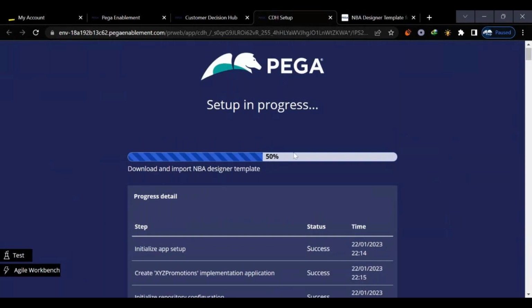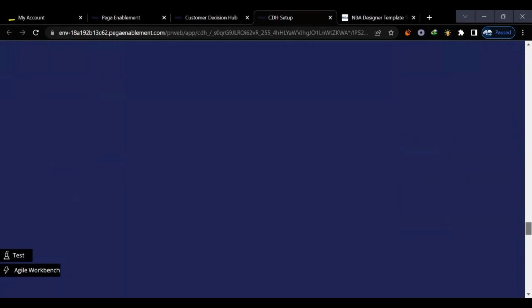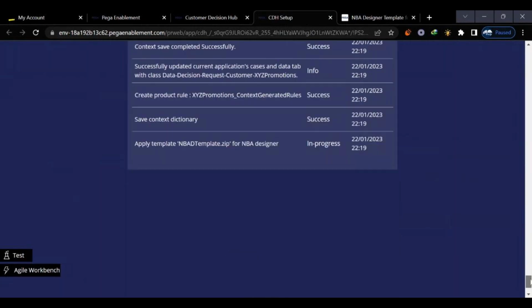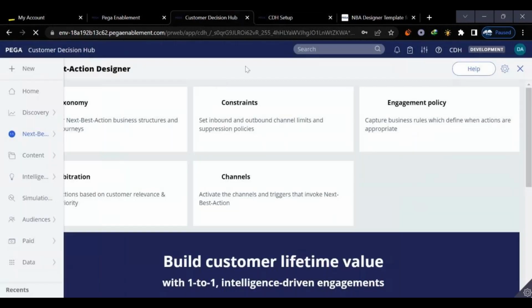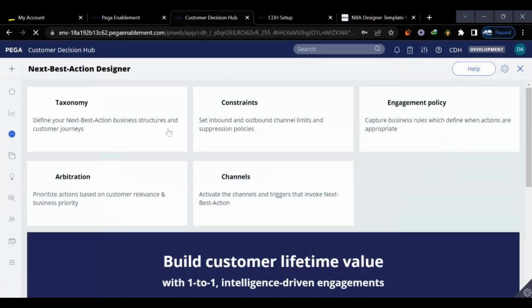I don't know why it is taking this much time, because this is the first time I am running this wizard also. But anyways, okay, fine. So this is actually the wizard which I was telling you about. This is actually the NBAD template which I was telling you.